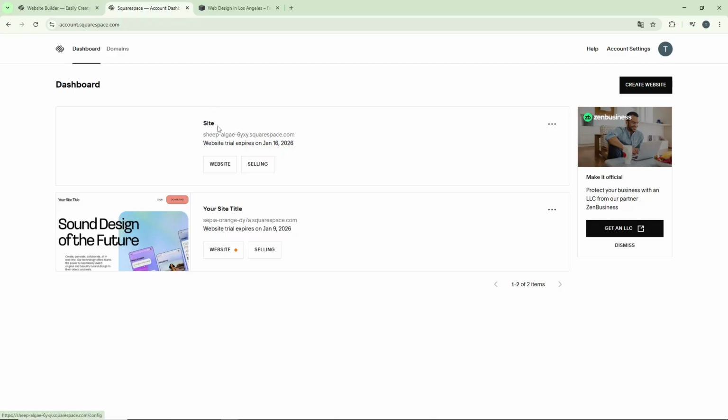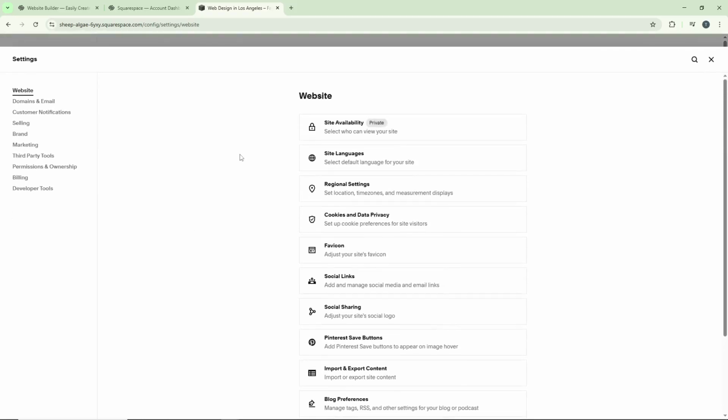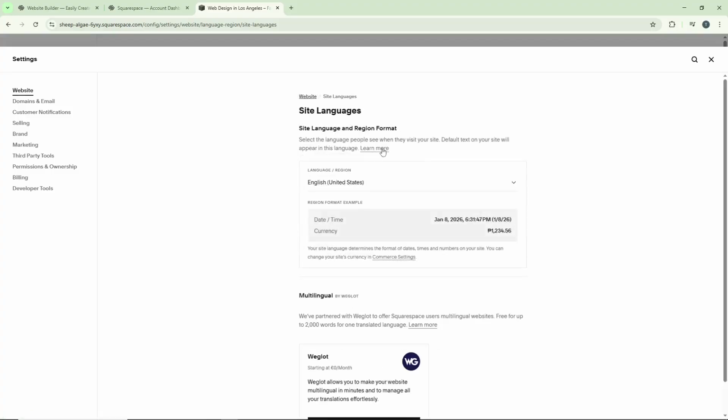Go back to your main dashboard and click on the website you want to modify. Then, on the left side of the screen, click the gear icon. This will take you into the settings for that particular website. On the left side of the settings menu, make sure you're on the website tab. From there, scroll down and click on Site Languages. This section controls how your website appears to visitors, including what language they see.